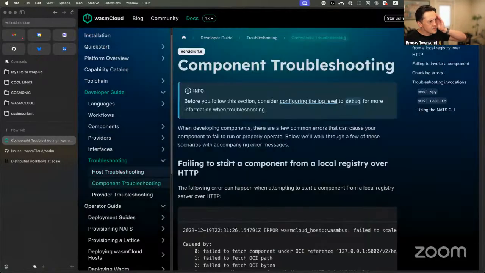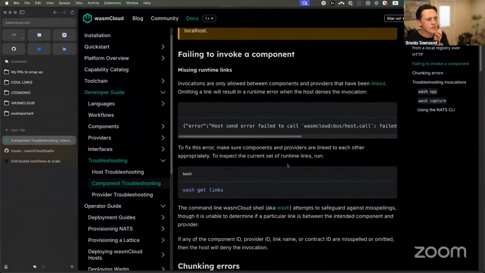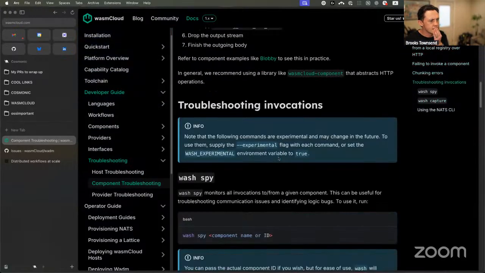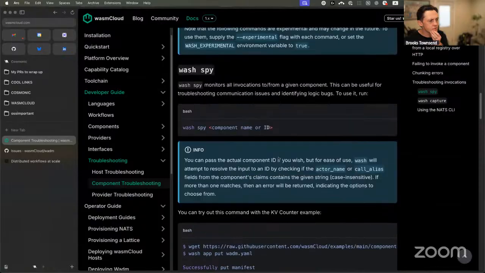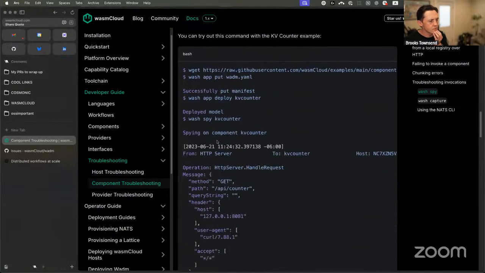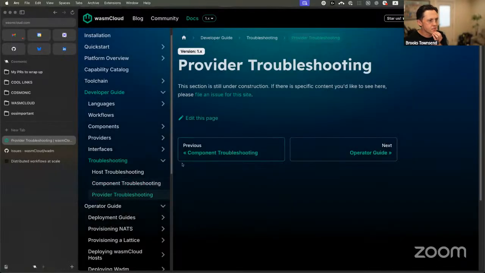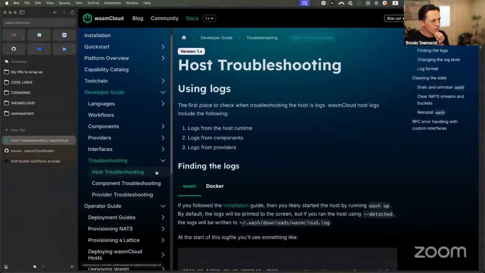You might not know what the specific event subjects are. We have some information on invoking components, some things with wash, which is good. But I don't know if we have anything on just general NATS debugging.